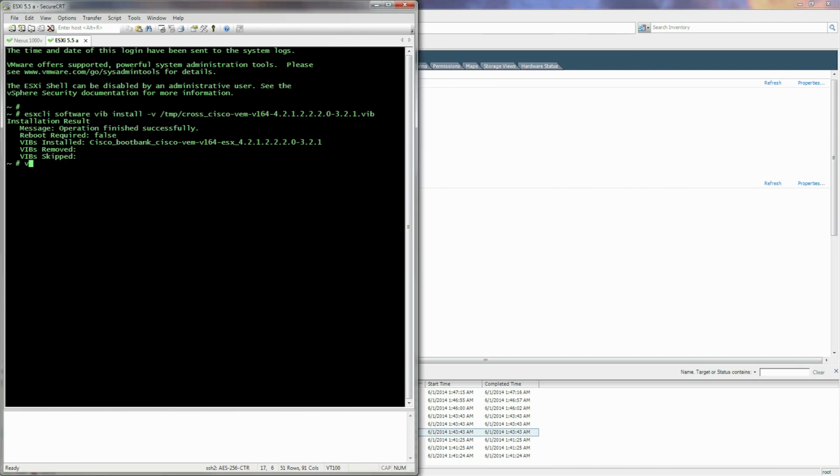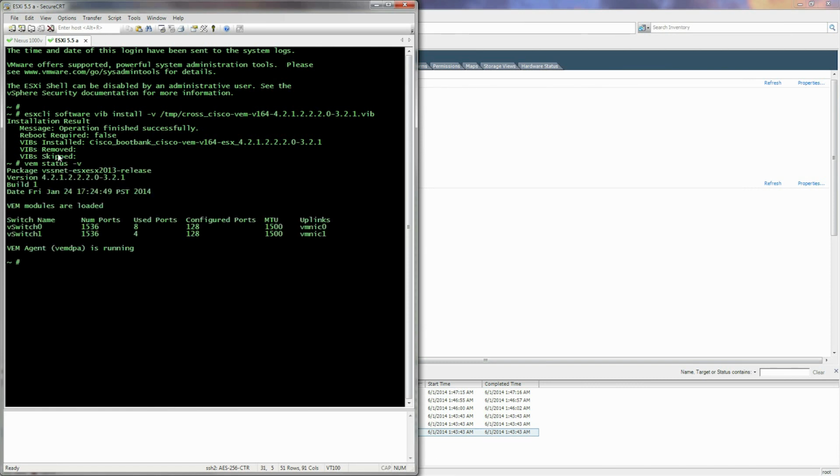To verify, I can type in the command vem status -v. And I can see from the command output that VEM modules are loaded. So that is a good thing.